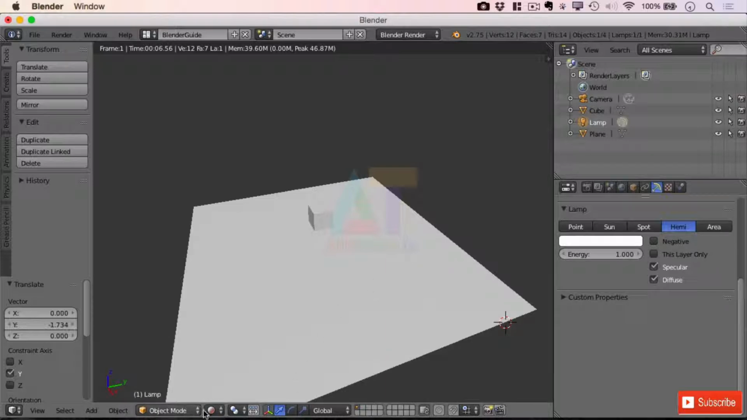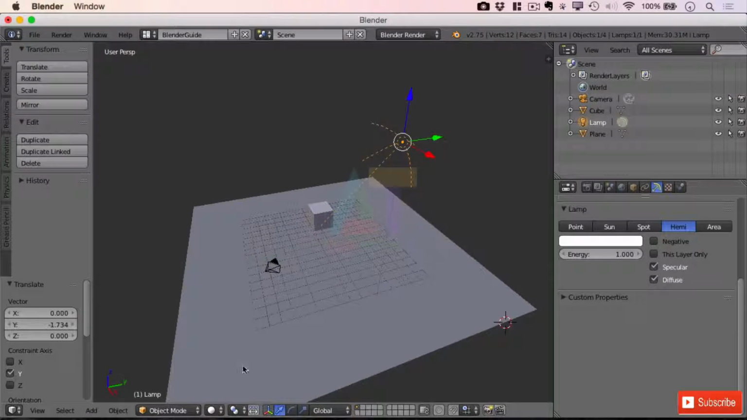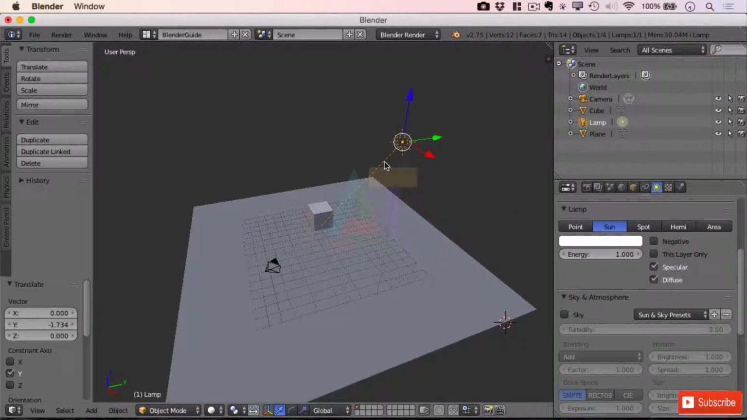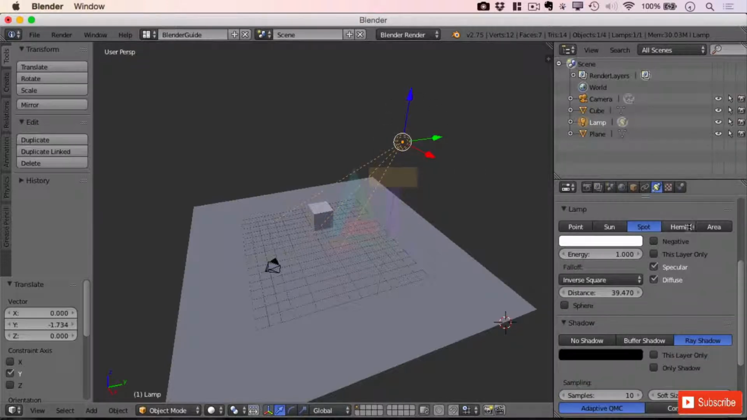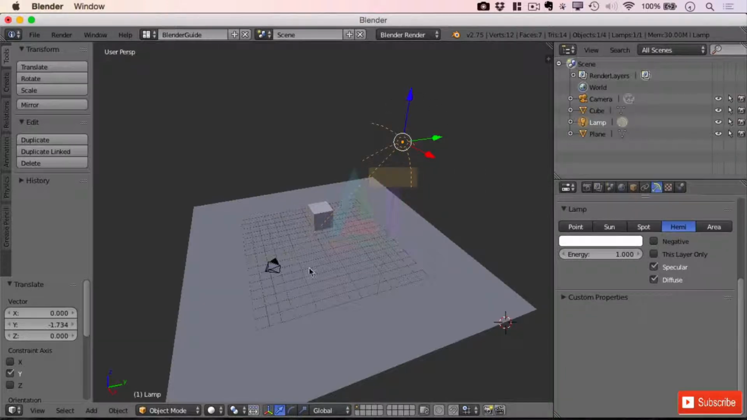If we pop into object mode, we can see that it has a line coming from it. In fact, the sun also has a line coming from it, and you can see the icon changes slightly as well, depending on what we're doing. So it still has a direction to it, but it does not cast a shadow, but it illuminates our scene quite evenly. So you can use a mixture of lamps in your scene to emulate the real world.